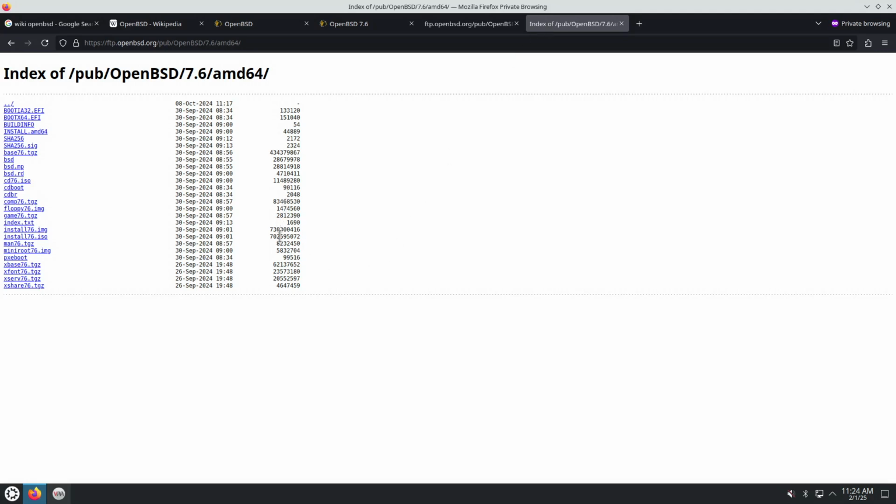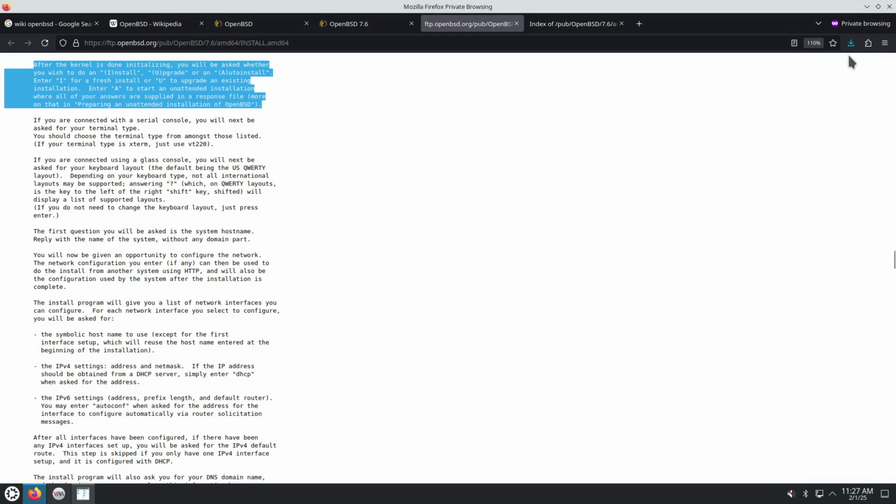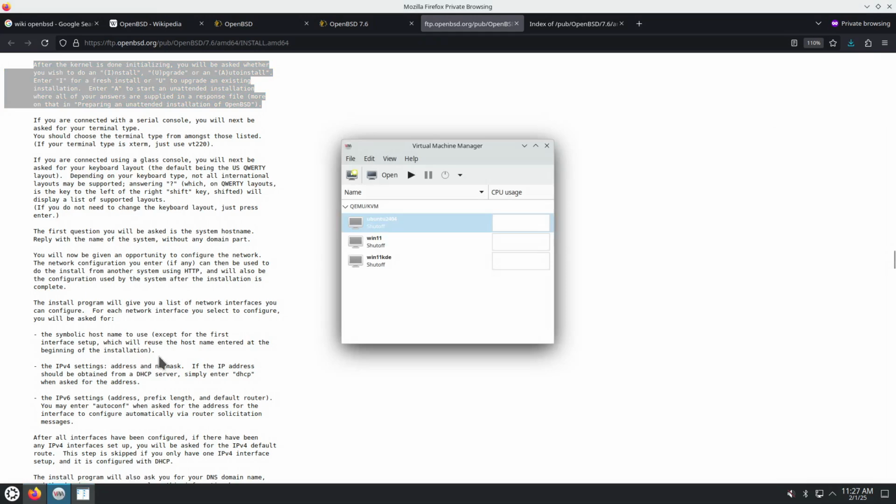Let's see which of the two files is larger, install76.iso or cd76.iso. cd76 is 11 megabytes, whereas install76 is 700 megabytes. So let's download the install76.iso file. The ISO file has finished downloading. Let's create a virtual machine.